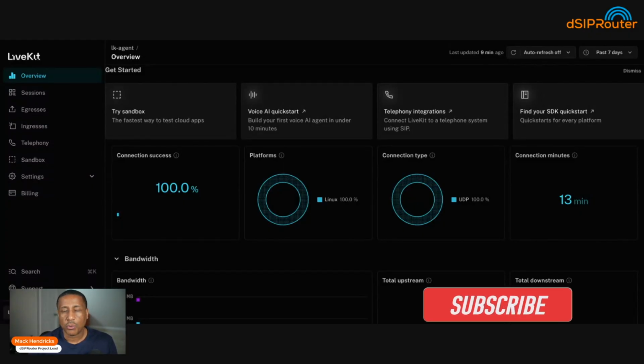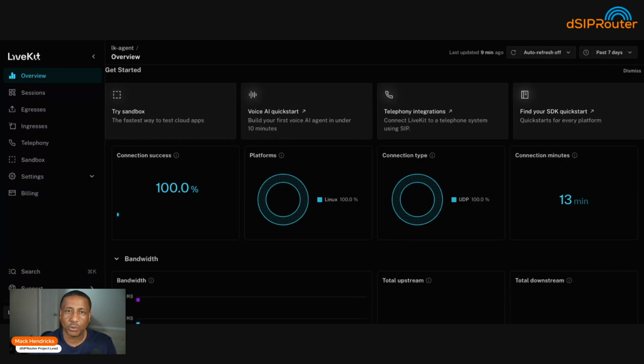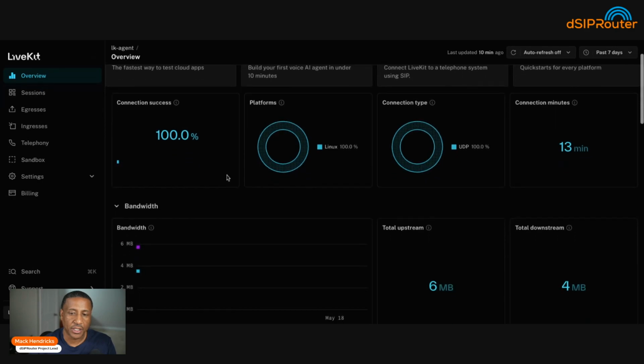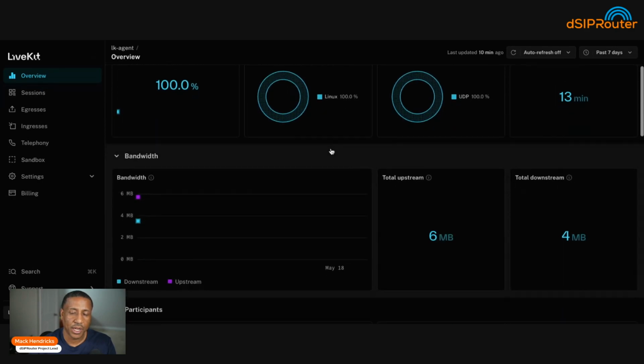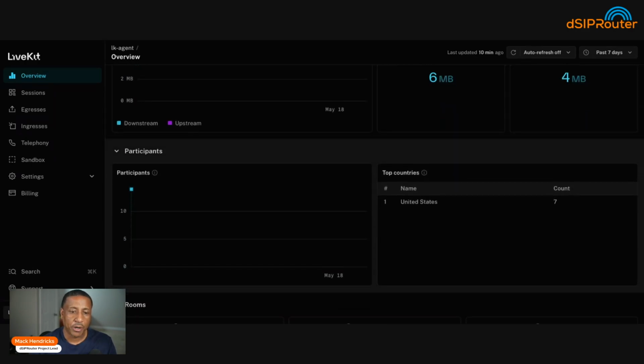All right, so what you're seeing here is the LiveKit interface, and in the overview page here is what you'd expect. It gives you a high level view of what's going on inside of LiveKit. Everything from the number of connections, the platforms being used, your agents, total upstream and downstream bandwidth being used, how many participants are being used currently.